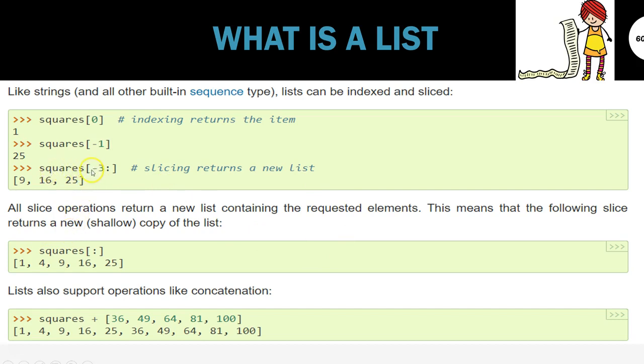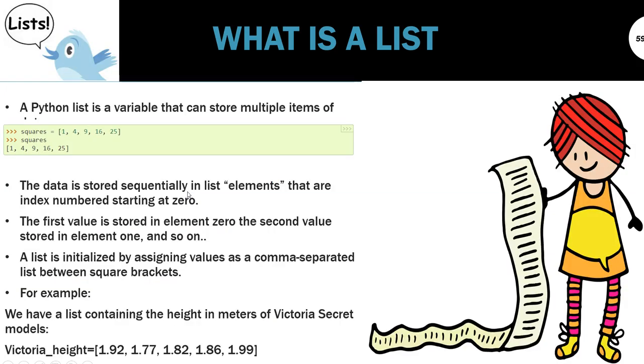In this case, squares, we want minus 3 to the end. Minus 3 to the end from the original list will give us a new list with the elements 9, 16, and 25. Let's see if that's true. If we go to our example here, they told us from minus 3. So we came from the back, minus 1, minus 2, and minus 3. Minus 3 to the end will be the elements 9, 16, and 25, but this will be a new list.